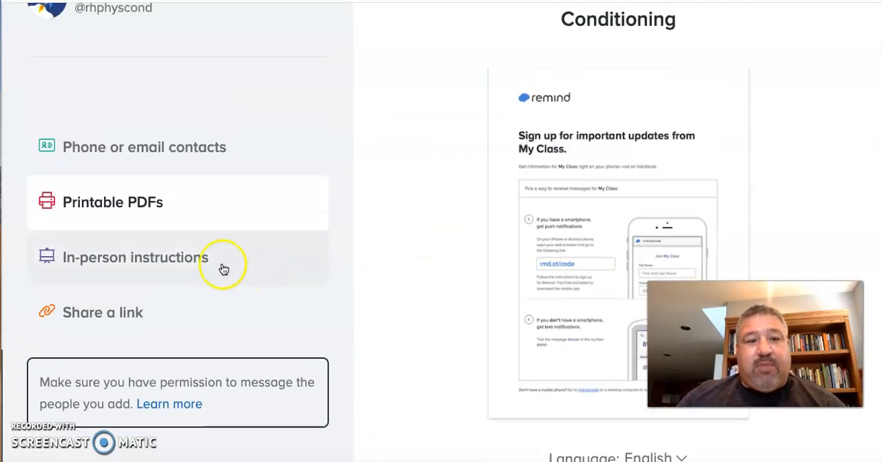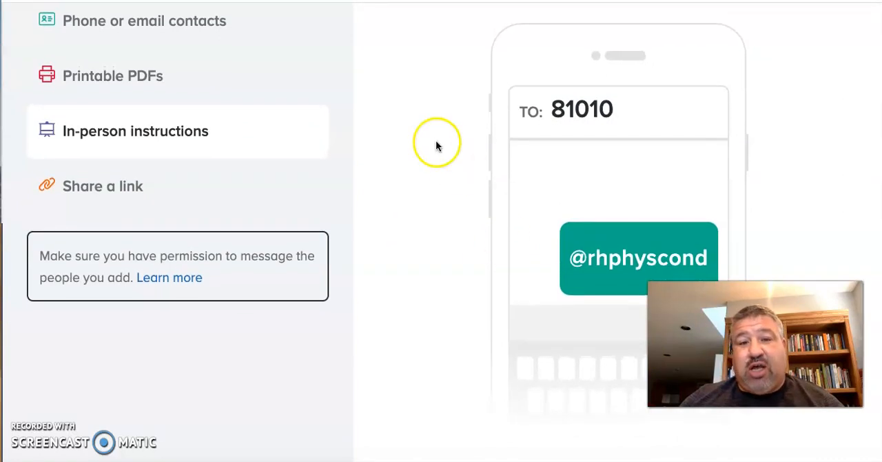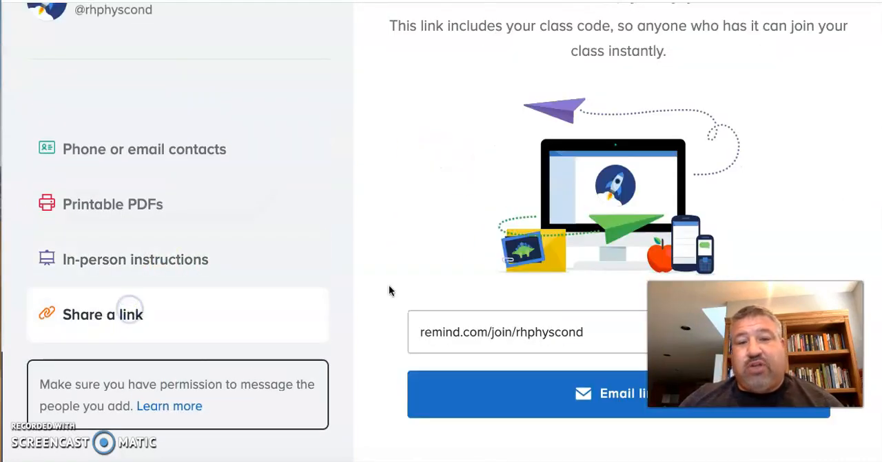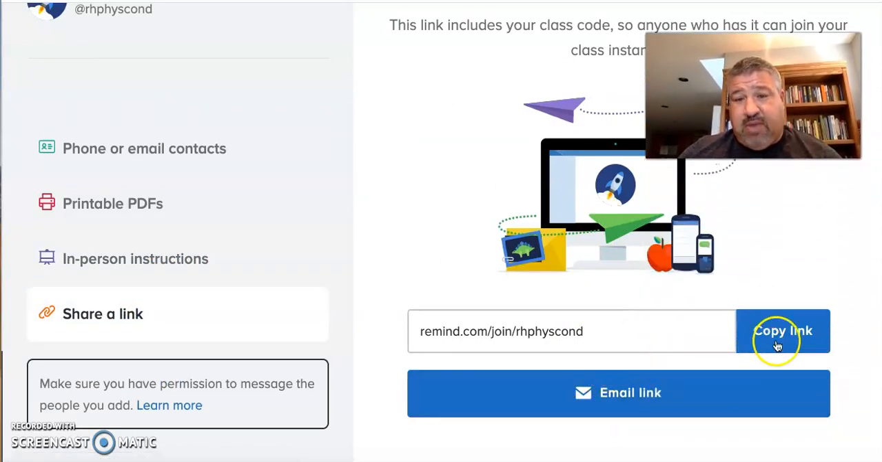All right, then there's some in-person instructions. So if you're doing this in front of a crowd, it kind of gives you the same thing we just saw if you're shining this up. And then there's also the link to share. You can just copy that link or email that link to anyone.